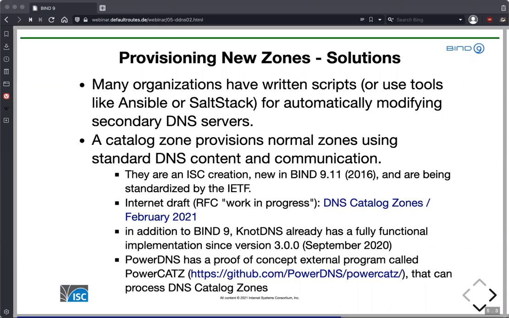In addition to BIND 9, the Knot DNS authoritative server already has a fully functional implementation since version 3, which came out in September last year. And PowerDNS has a proof of concept external program called PowerCATS for catalog zones that can be used to augment a PowerDNS authoritative server with catalog zones. And then I've seen on GitHub a couple of Python scripts that can be used to add catalog zones to almost any authoritative DNS server out there.